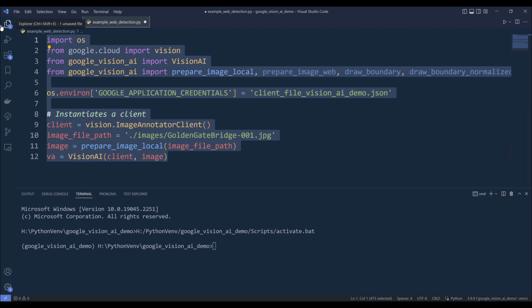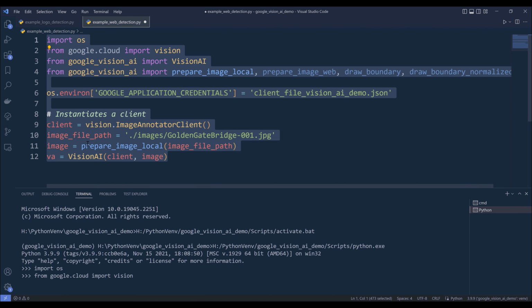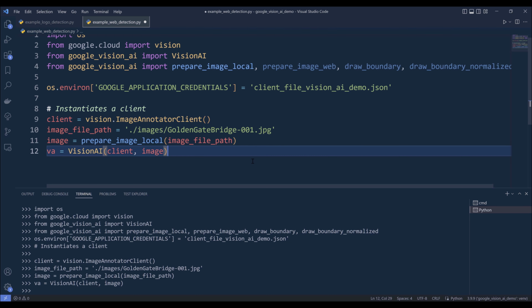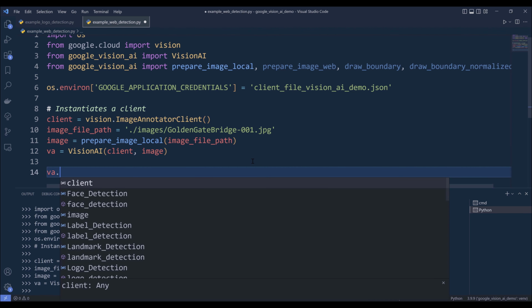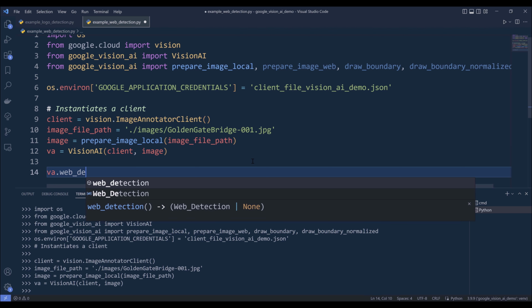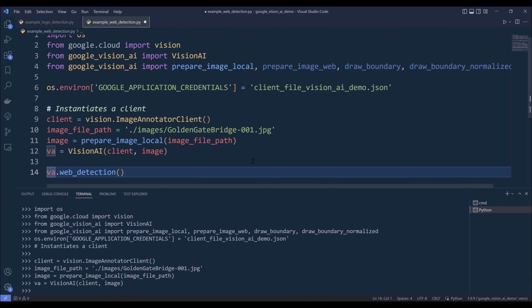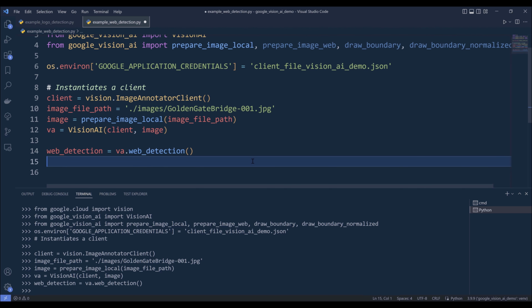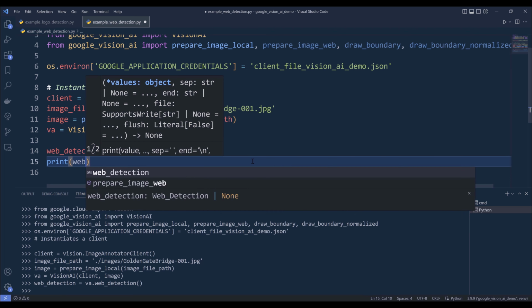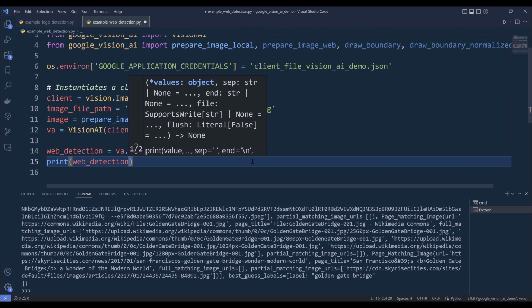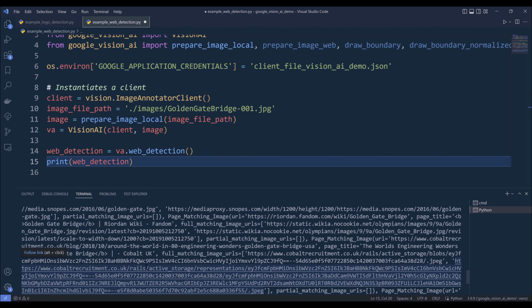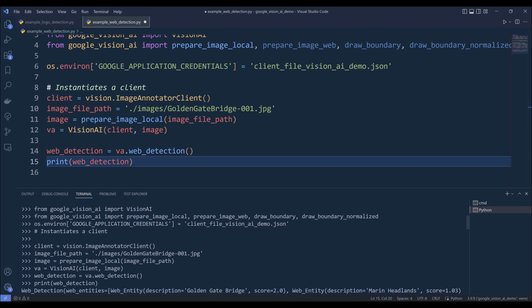Alright, so let me go ahead and create the Vision AI object, and I also prepare my image. Now, from the VA object, we're going to use the web detection method to return the results. I'll name the output web detection. Now, if I print web detection, it's going to return a pretty big list of results.